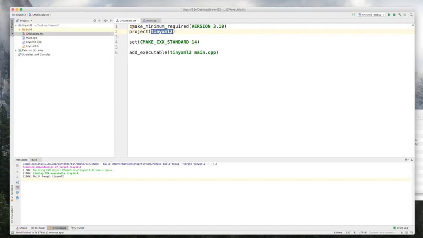Alright, and then set CMake CXX standard 14. Now this line is going to look a little bit different than it did in my text version of this tutorial. That's just because CLion has updated since I made that, and it just looks a little bit different. No big deal. This just means that it's using C++ 14 when compiling.